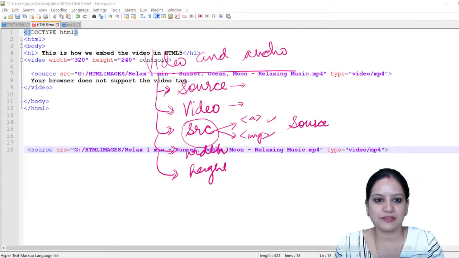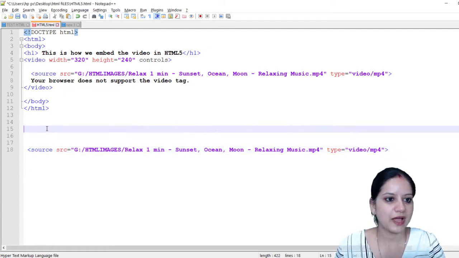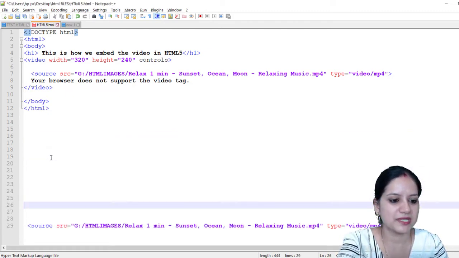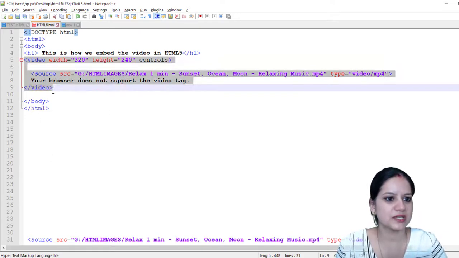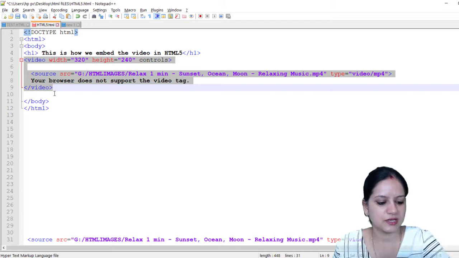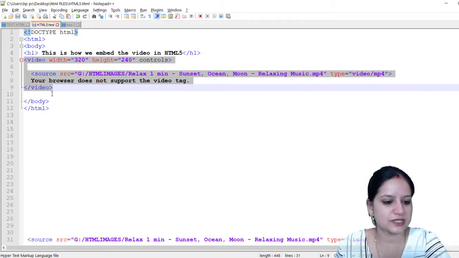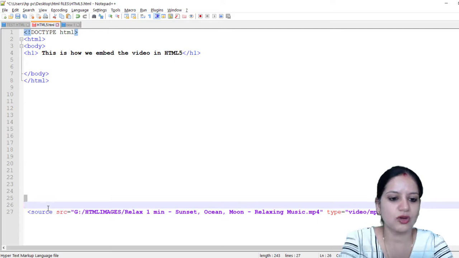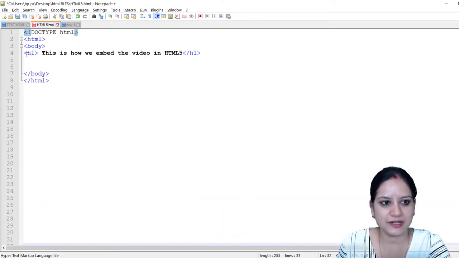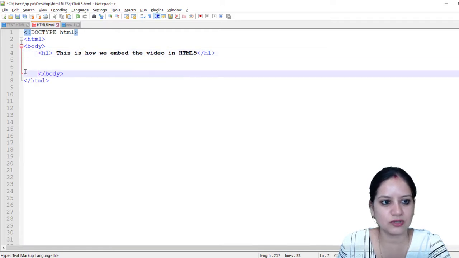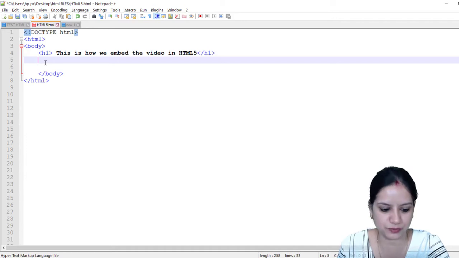So what we have done in this code, there are some basic template tags which are already there, right? So what I'm going to do for now is take off this tag for the source. So let's try to understand what we have done so far. All we have done is we have created an HTML body and a heading tag, and we have also closed those particular tags. Now if you remember, I said we will be needing a video tag and the source tag whenever you are embedding a video and audio, isn't it?